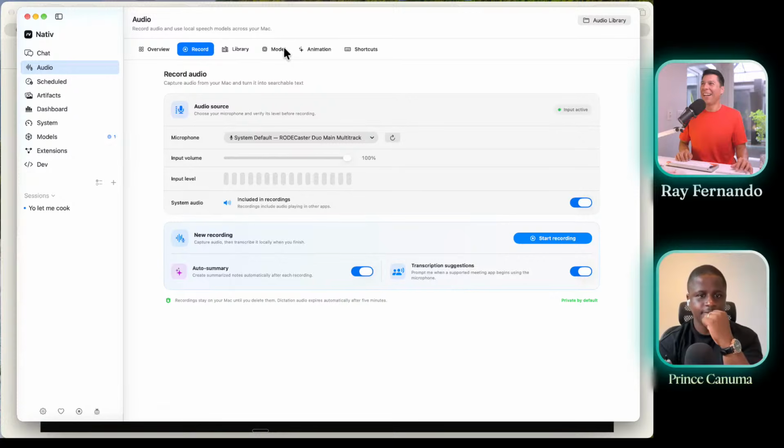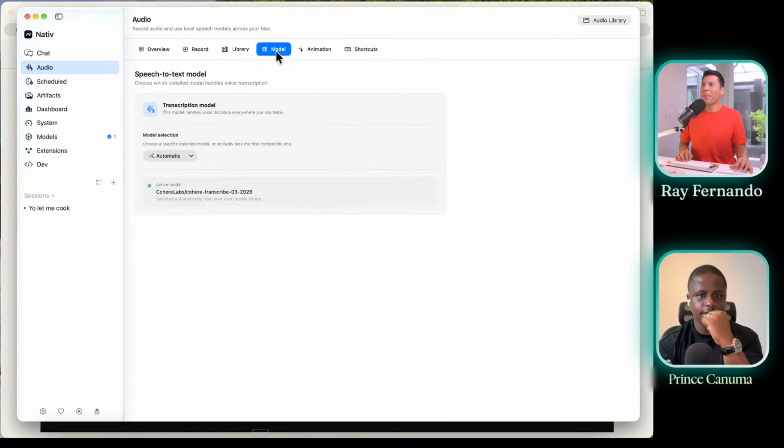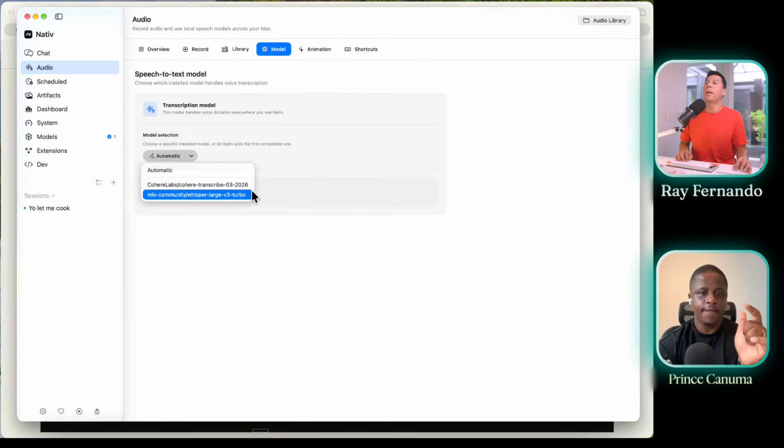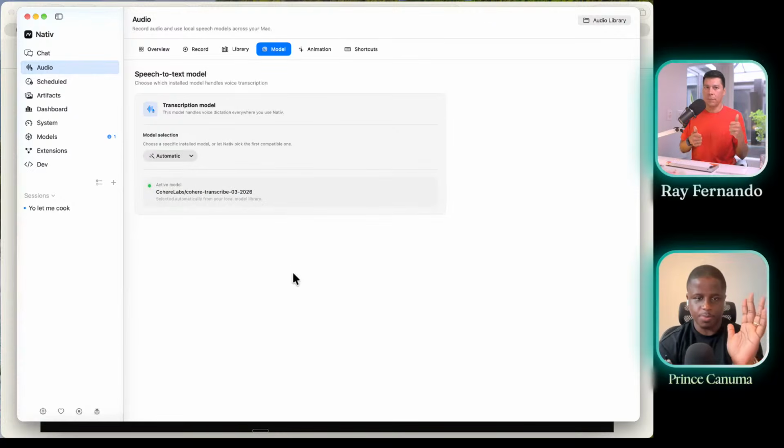You can click on model, right there. It's automatic. So whatever model that you have, it just picks that model. If you have any speech-to-text model, then yeah, exactly. But just stick to Cohere. It's by far the best.